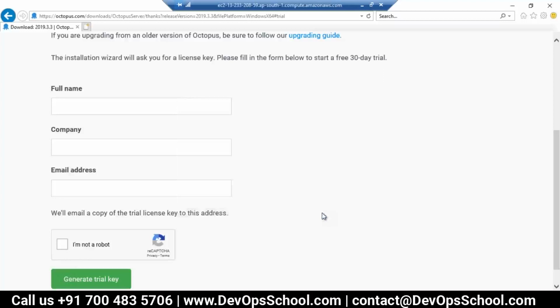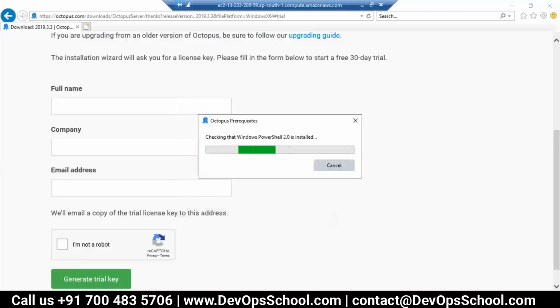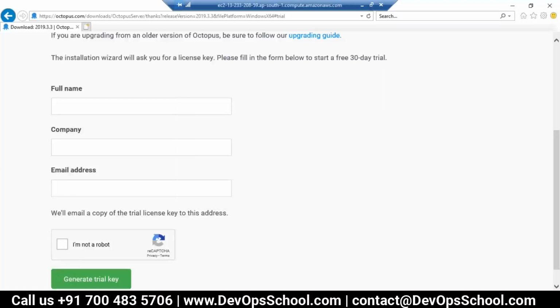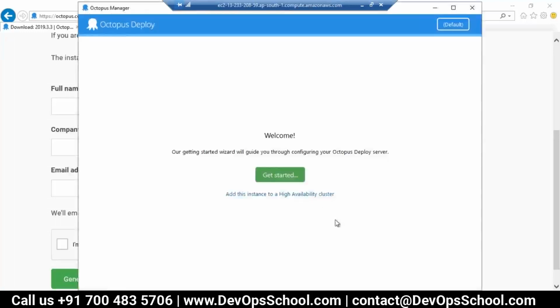One more thing which is needed is MS SQL Server. Now I don't have an MS SQL license, so I'm going to use the MS SQL Express edition. So here it is asking, do you want to get started or do you want to use this server for HA, higher availability. As of now, no desire for HA. Get started.